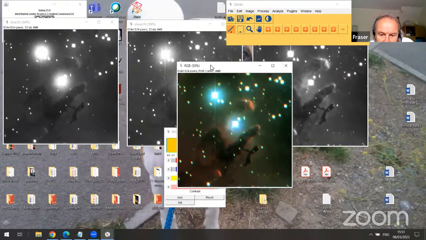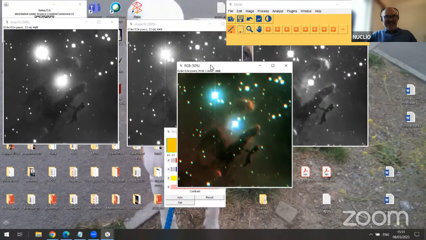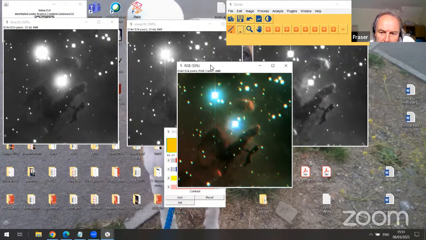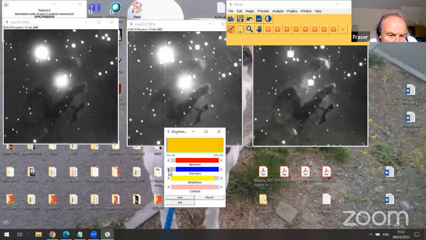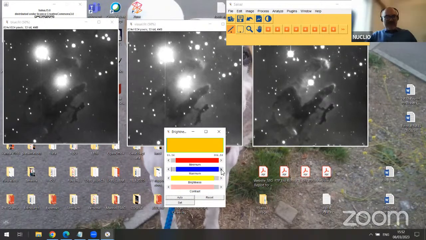Yeah, it's a bit blue, isn't it? Those stars that are so bright in the blue image are a bit too. But let's see if we can change it. So let's try and make this image a bit. Oh, I'm on the wrong one. Hang on. Either you make the blue darker or the other ones brighter to compensate.